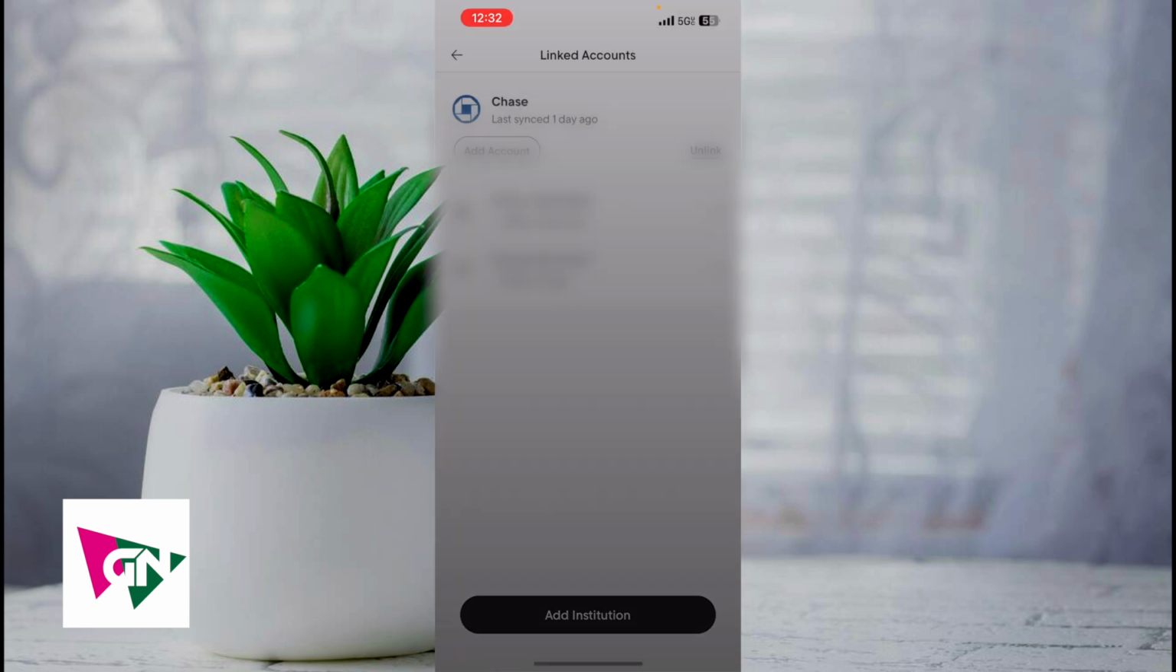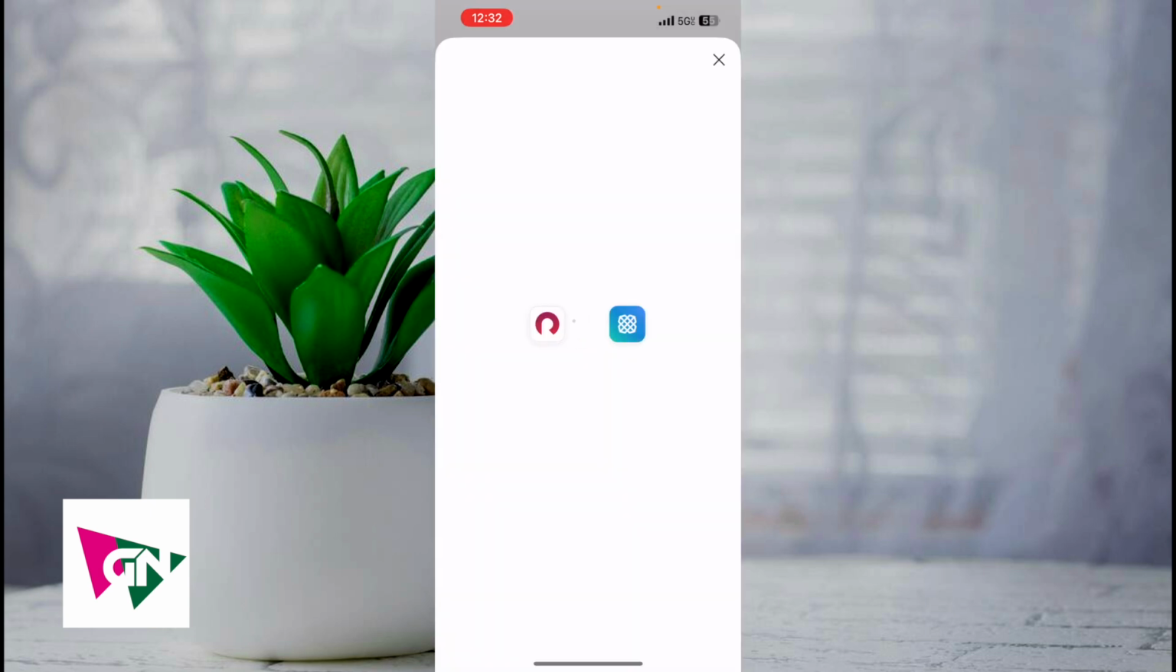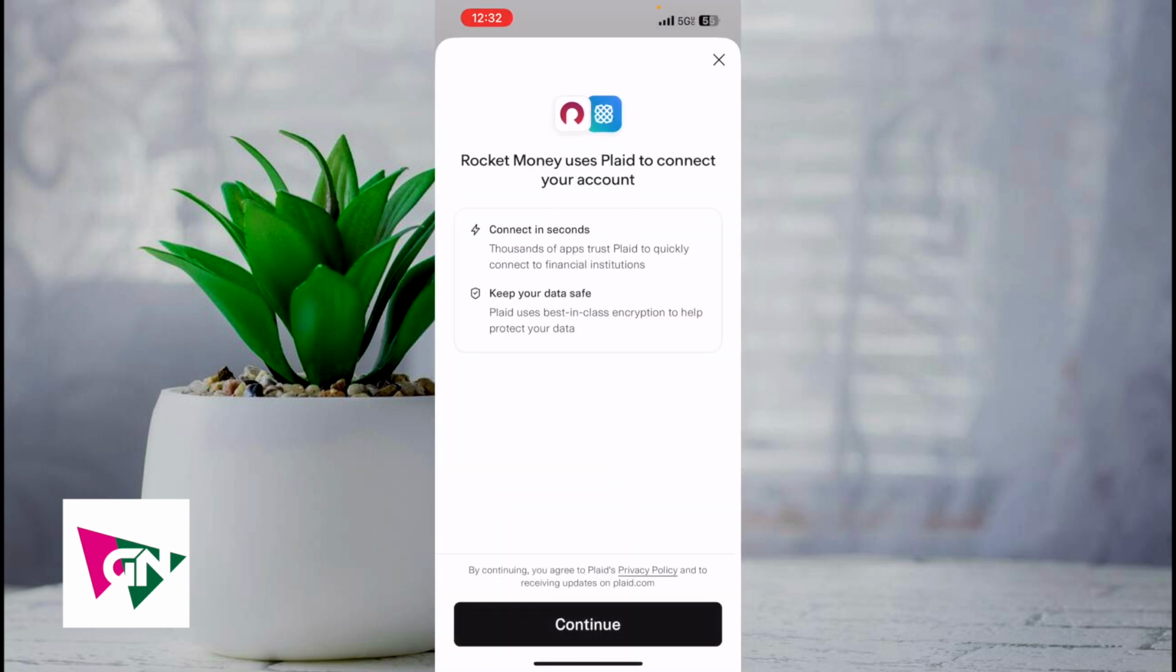Now once you click on Navy Federal Credit Union, this software called Plaid is going to open up. This is what's going to be used to actually connect your bank with the Rocket Money app. So go ahead and follow the on-screen prompts and there you have it. But that right there, guys, is the best and easiest way that I know of to connect Plaid and connect Navy Federal Credit Union with the Rocket Money app.